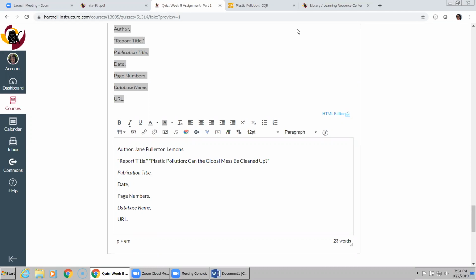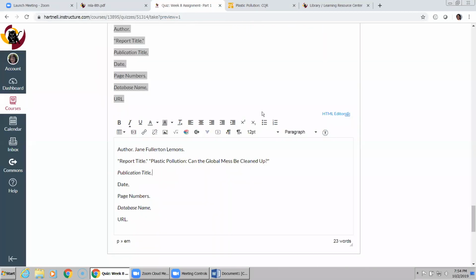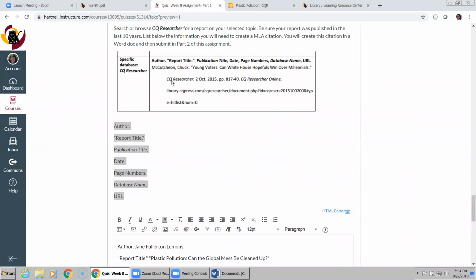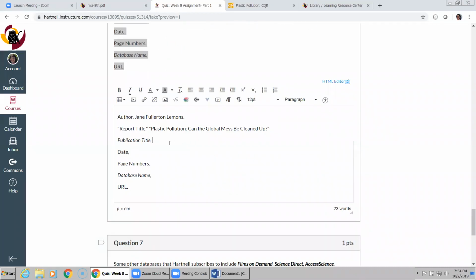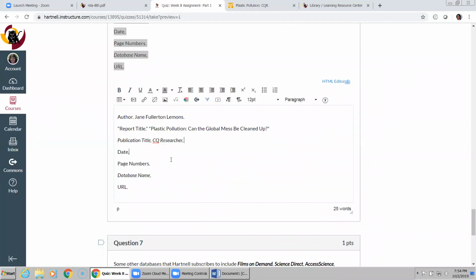Publication title, well, let's see. I really can't see any particular publication title, so I know I'm in CQ Researcher. Let's look at the example. CQ Researcher is the publication title. All right, that's easy enough. I want that to be italicized, CQ Researcher, comma. A date, let's see what the date is, December 7th, 2018. So I could just go ahead and put that down, or I could go ahead and format it. December 2018, and then a comma.